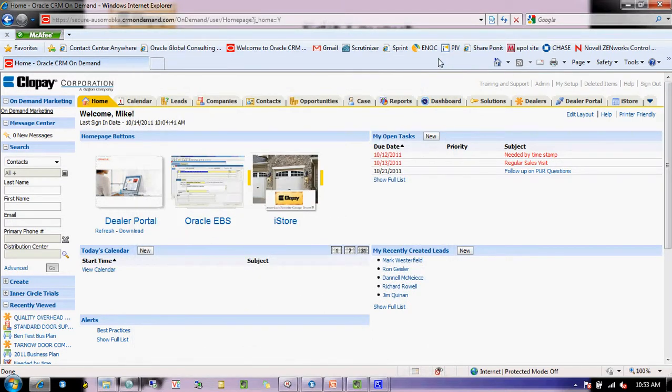When you come into the CRM homepage, you will see similar information to what I have here. On the left-hand side, as we talked before, you've got your search pane, your recently viewed, your create. Across the top, you've got your tabs, and at the very top, you've got your links.